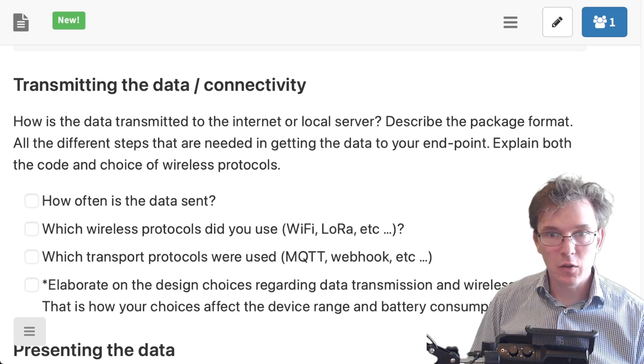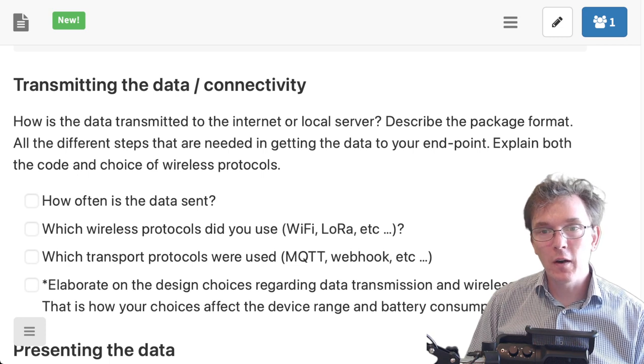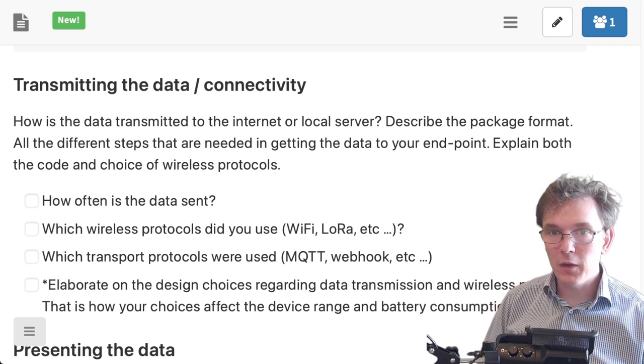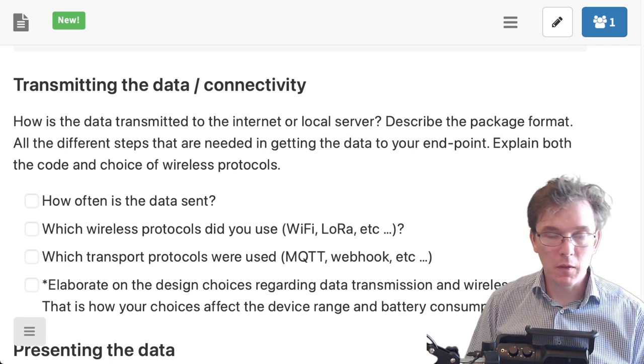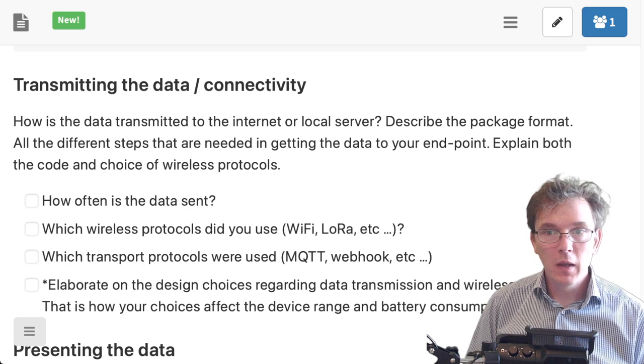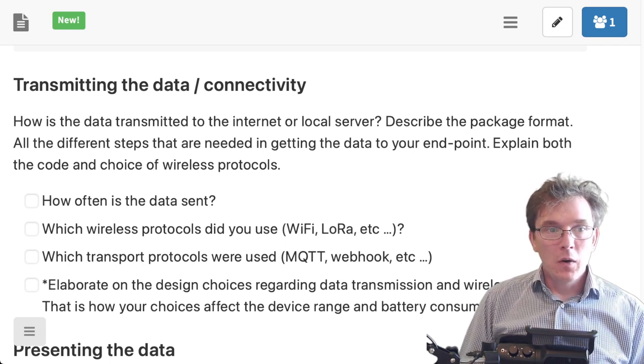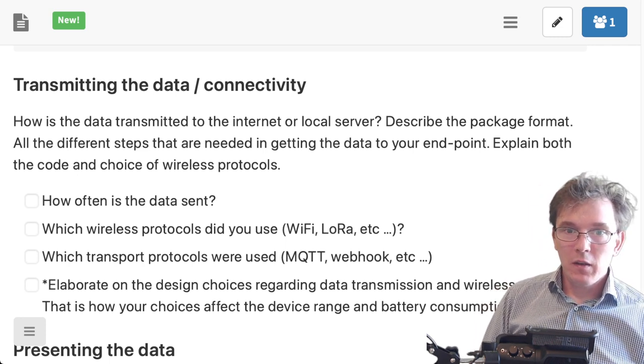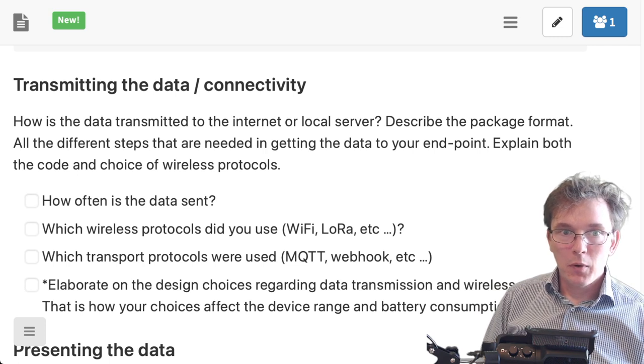If you're already using a low-code platform, you might want to dig into the documentation. If something is unclear, it's better to just ask and try to get an answer, so that you are aware of what is happening behind the hood. If you're setting these things up yourself, it should be a no-brainer to explain what you've done, all the different steps that are needed in getting the data to your endpoint.